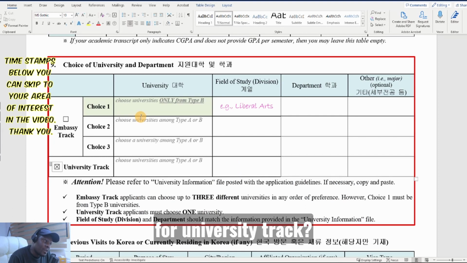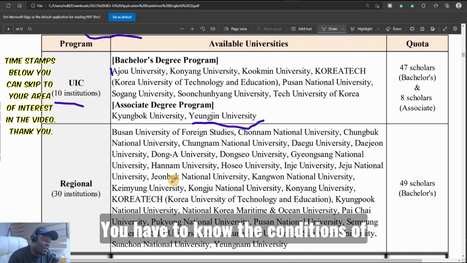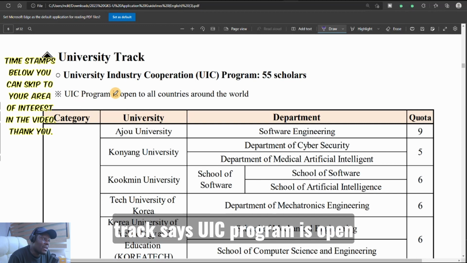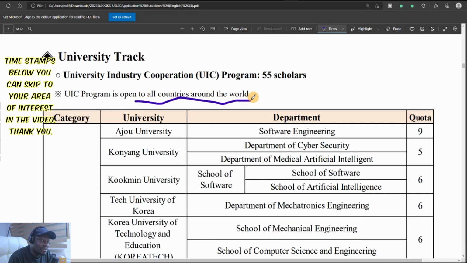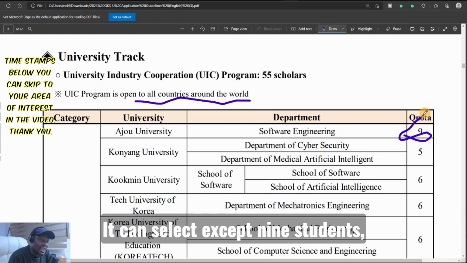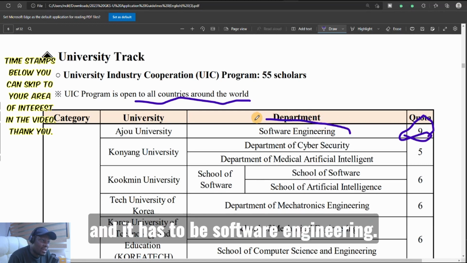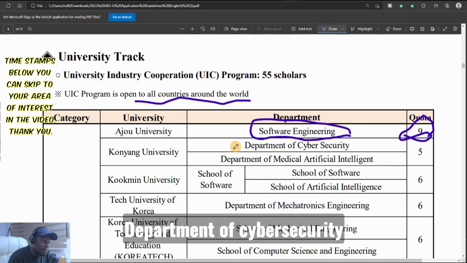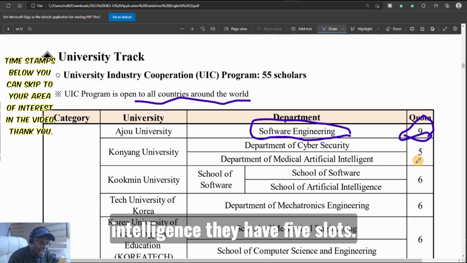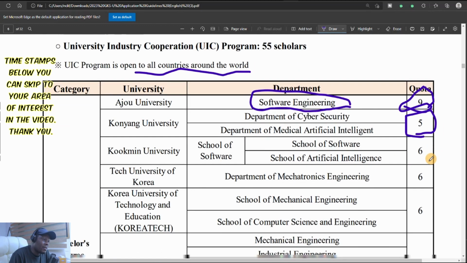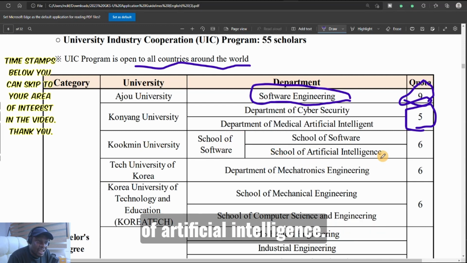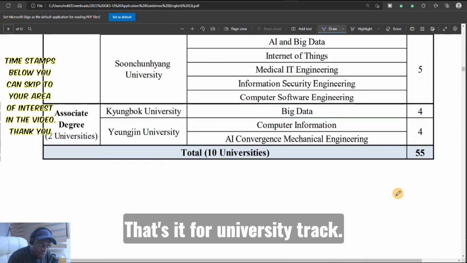What is the condition for university track? You have to know the conditions of university track before you fill it out. University track says UIC program is open to all countries around the world. Ajou University has 9 quota. It can accept 9 students, and it has to be software engineering. Kunya University has 2 departments, Department of Cybersecurity and Department of Medical Artificial Intelligence. They will accept 5 students. Kumi University, School of Software, School of Artificial Intelligence. They will accept 6. That's it for university track.